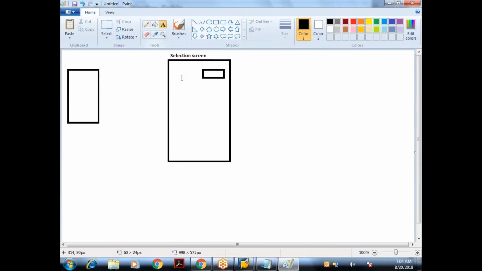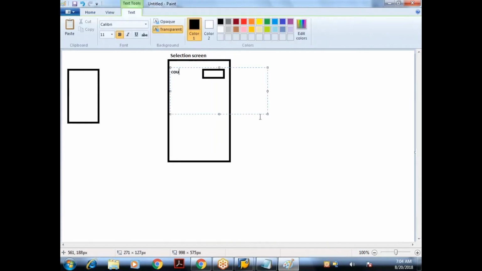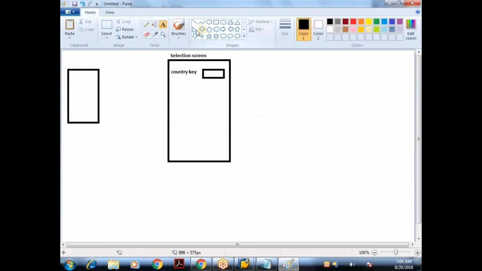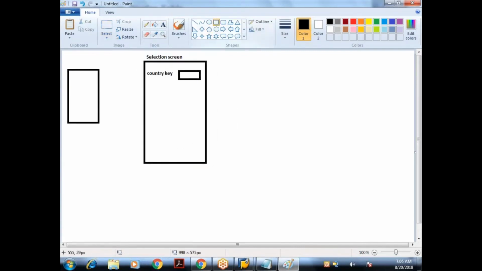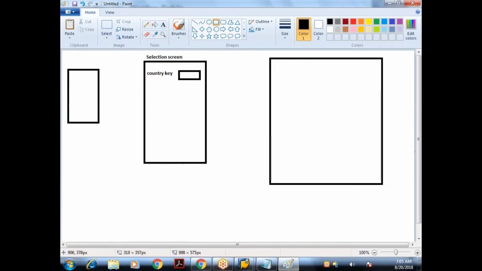Okay, so here I want to give the field as what? Country key. Enter the country key. So on executing the selection screen, try to understand, I want the report to be displayed like this. So this is my output screen.